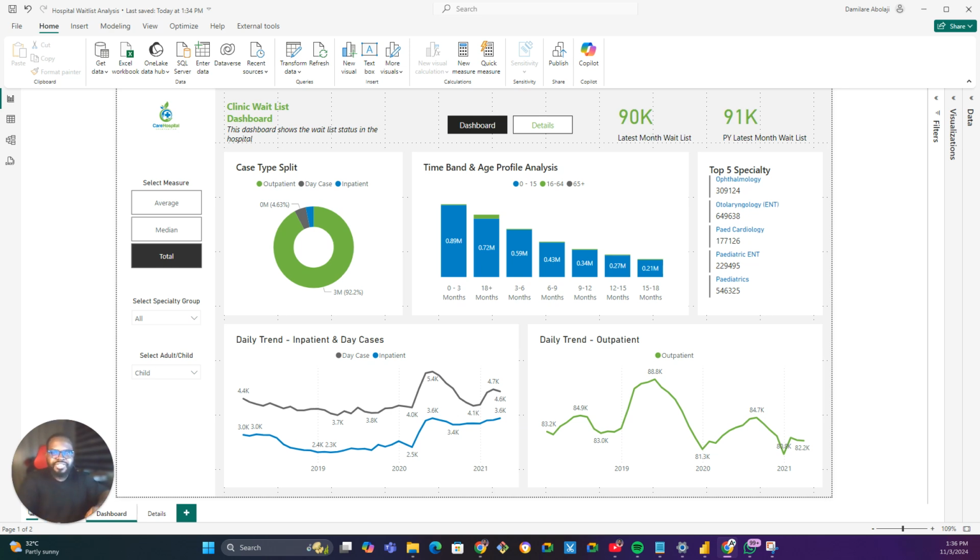So, we've introduced ourselves to Power BI. We were able to install and configure Power BI Desktop. We familiarized ourselves with the interface and the core features. We also connected to various data sources like Excel, CSV files, SQL databases, and even folders. And we understood best practices for data import and management within our Power BI environment.